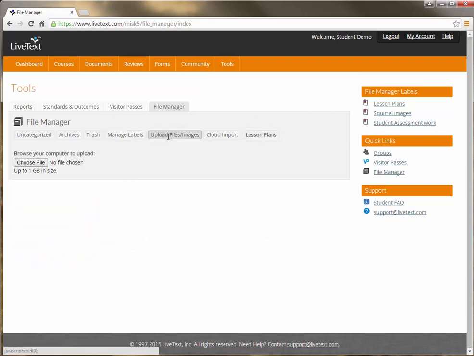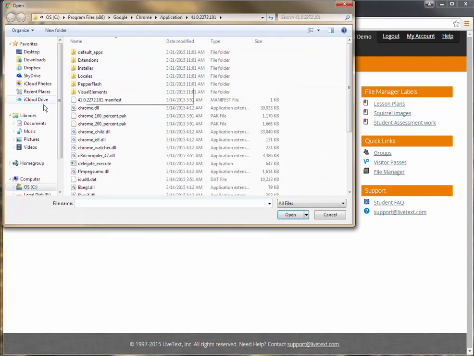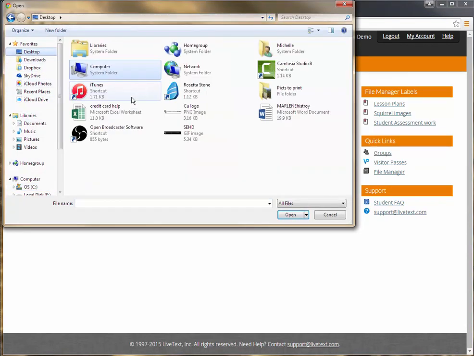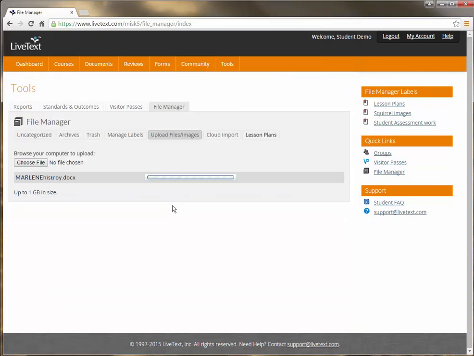Your upload files and images, this is the same uploading system that we use to upload and attach files or images into the assignments in LiveText. Same process, choose a file, find out where it is that you want to upload something from. Remember, again, when we upload things, we need to wait for the green completed before we move on, just to make sure that we actually have captured that.